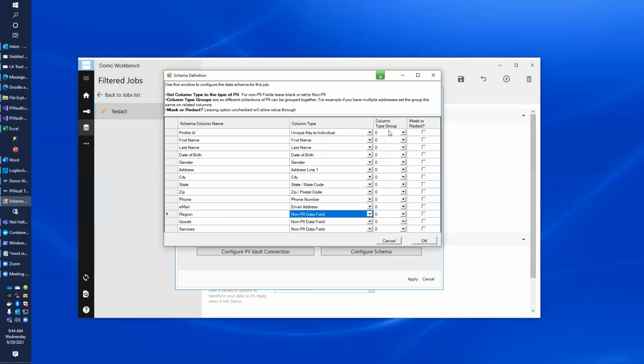The column type group is for if I happen to have multiple names or multiple addresses. I can link them together by saying, for instance, a home address, the city, state, zip, street address, all that would be one value, and then all those fields for a business address could be a second value. And so that's how we link the different ones together.